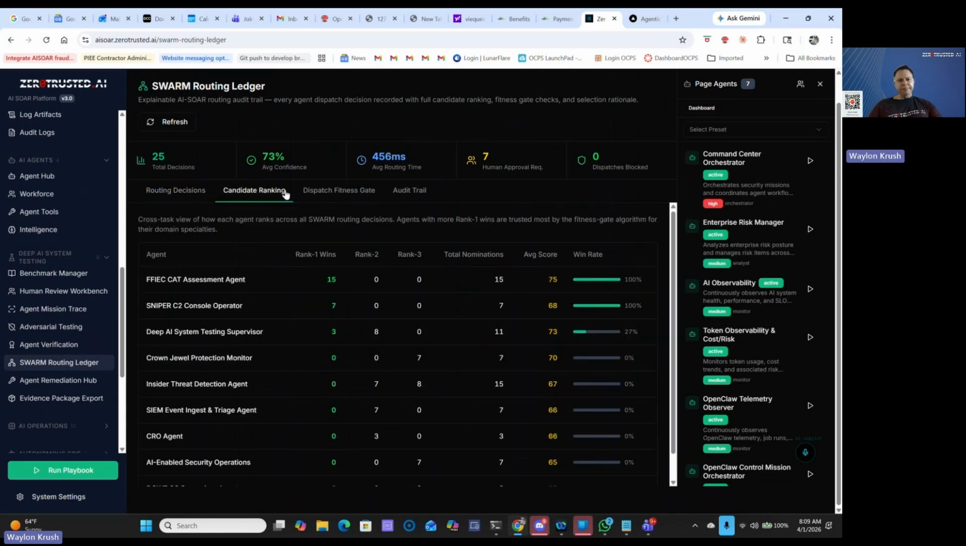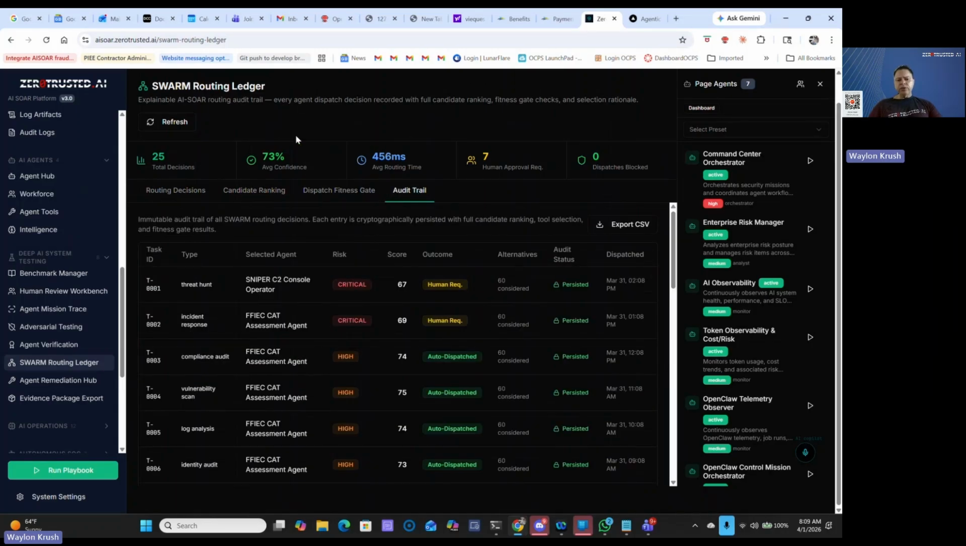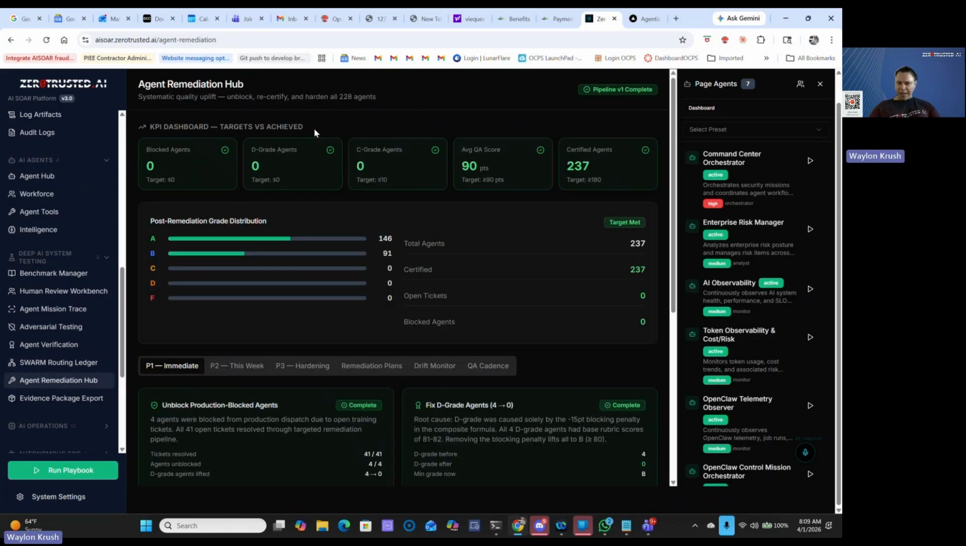You can see the candidate rankings, your fitness gates, and then your audit trail. Doing that well matters because you want to keep track of: are the agents listening to my supervisors? Are they starting in model context protocol and then moving into agent? Are they doing agent? So there's a bunch of things you need to test for here. And then if they don't pass, they get a poor grade. I had a bunch of DNFs.